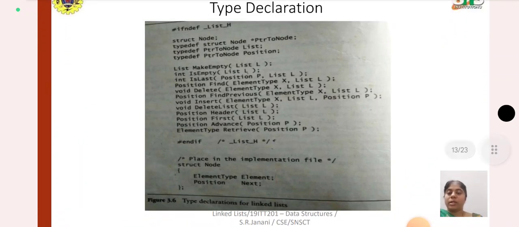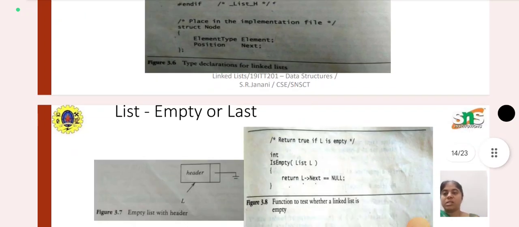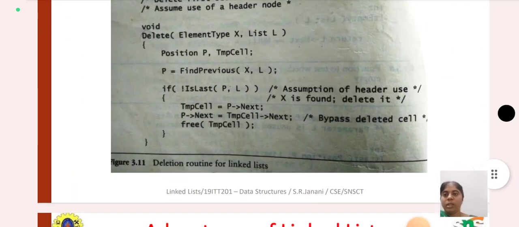This is how the declaration statement looks. At the bottom, the struct node consists of the element and the next pointer, along with position. Above it you have the list header. It has a list of functions: is empty, is last, find, find previous, insert, delete, header, advance and retrieve. These are the header declarations, and we are supposed to write code for the linked list concepts. We will see the routines in the next, separate video.